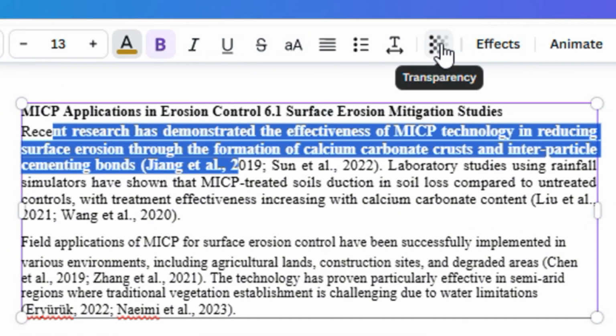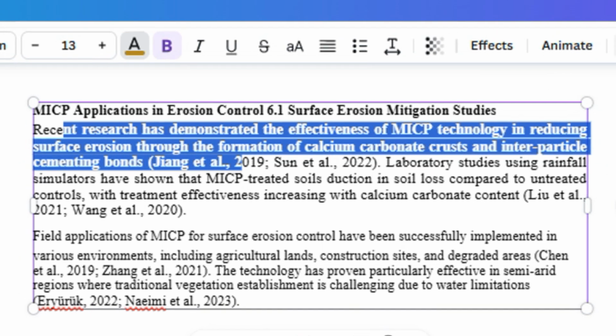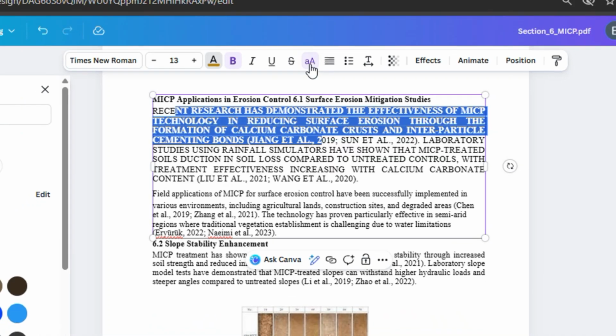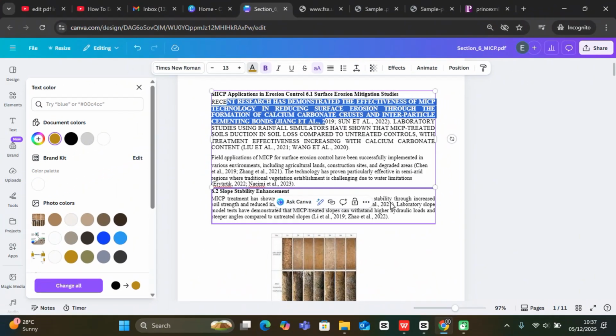Even the transparency, you can play around with it. You can animate the text, change the position. You can do all of this from here and even make it caps if you're interested in making it caps. Very, very easy and direct.